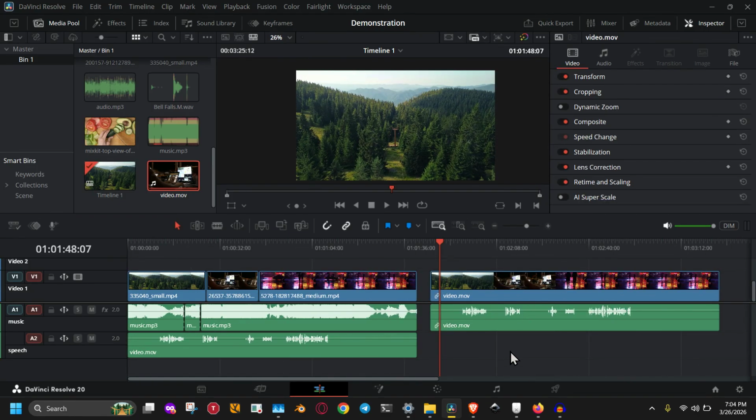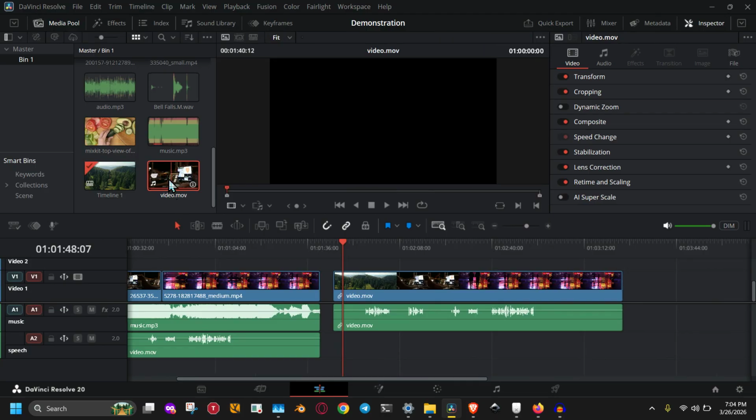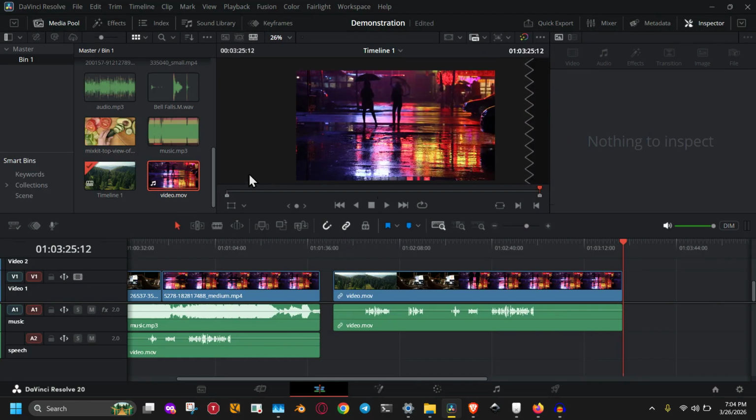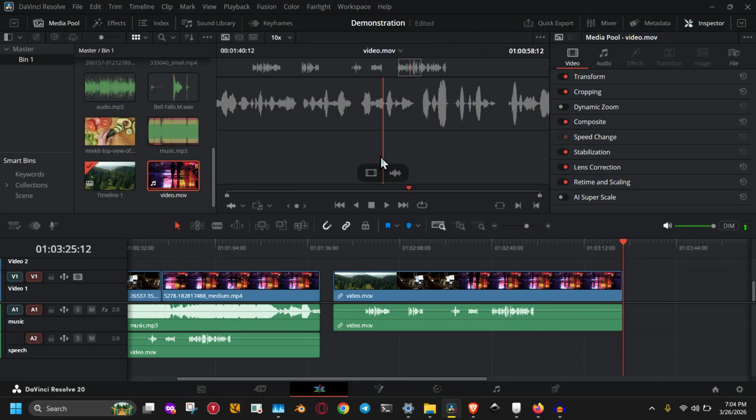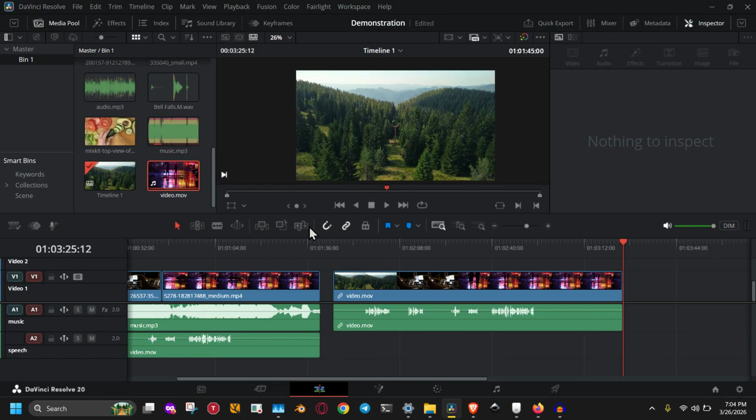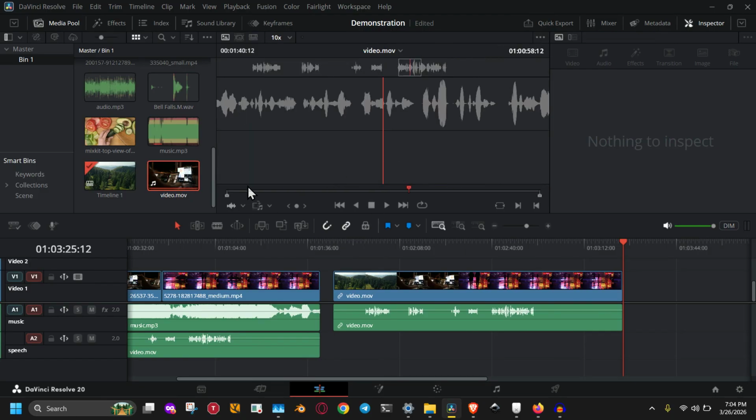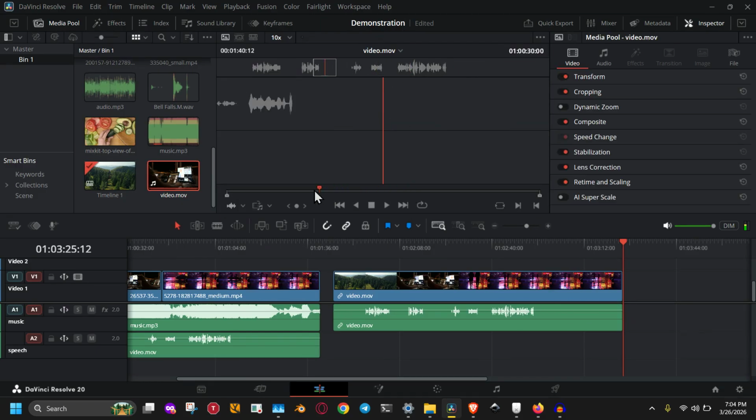After the file is imported, double-click the MOV clip in the media pool. That will load it into the source viewer on the left side, where you can preview the clip before sending it to the timeline. If you only want part of the clip, you can set an in point by pressing I and an out point by pressing O. This is really useful if you want to import only a specific section instead of the entire MOV file. It saves time and keeps your timeline cleaner from the start.